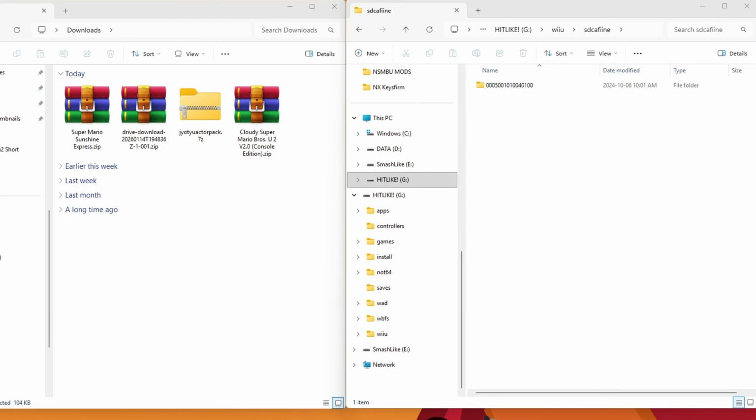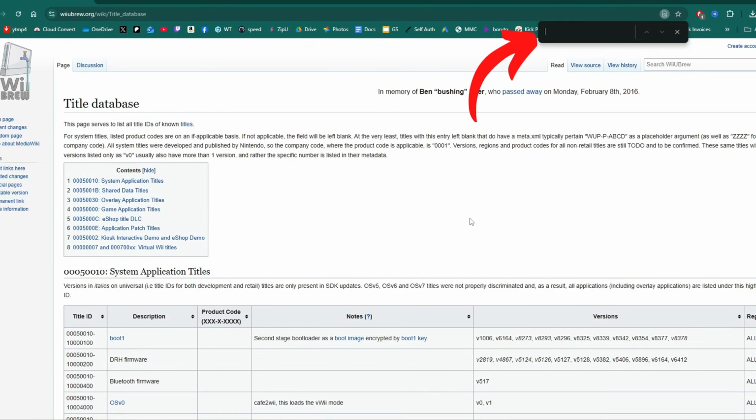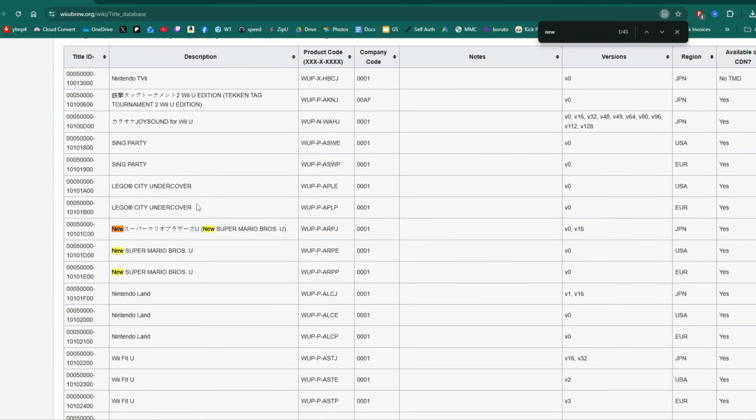Or if you're following along for a different game, I will also have this title database here as well. To find your game, go Control F and search the game. So if you just type New Super Mario Bros. U, there are different regions. This one is USA. So just be mindful of your region, and then you can highlight this right here.